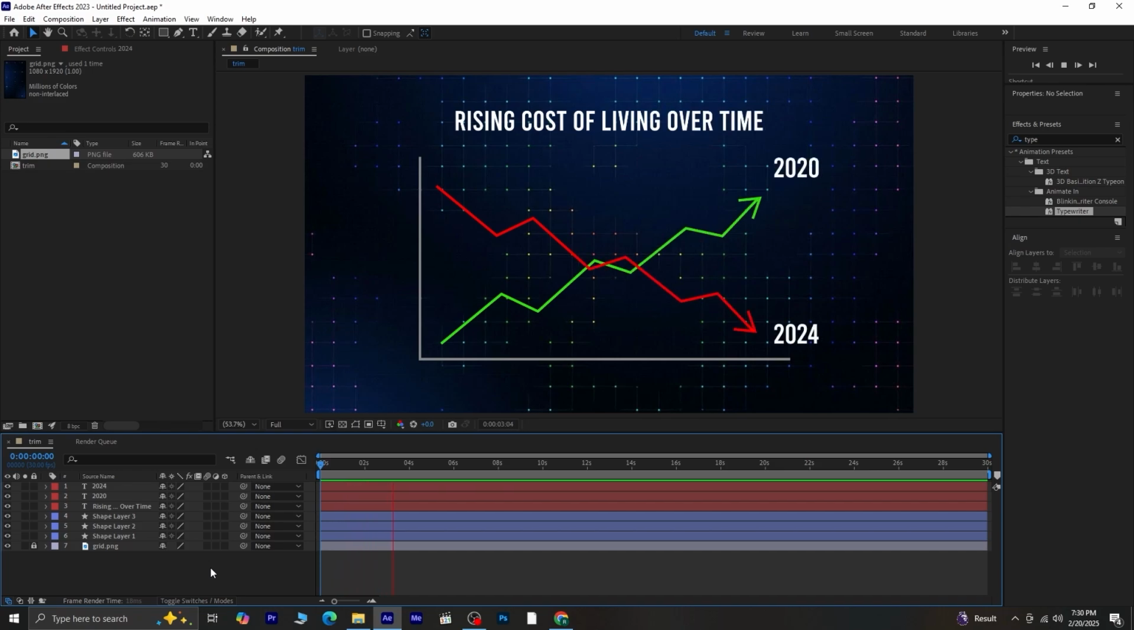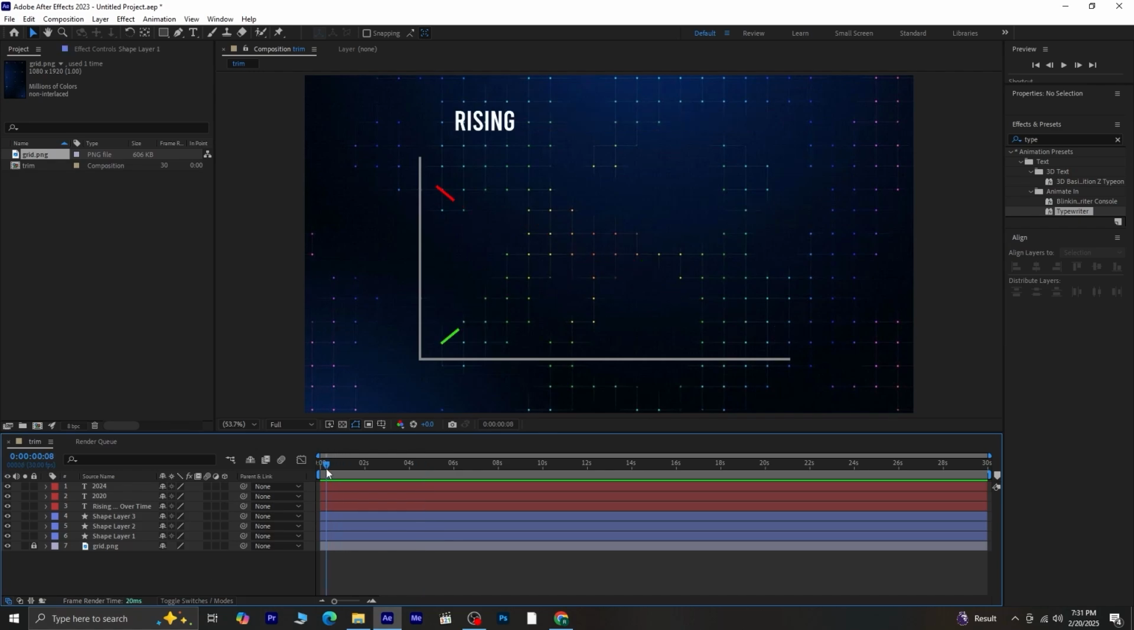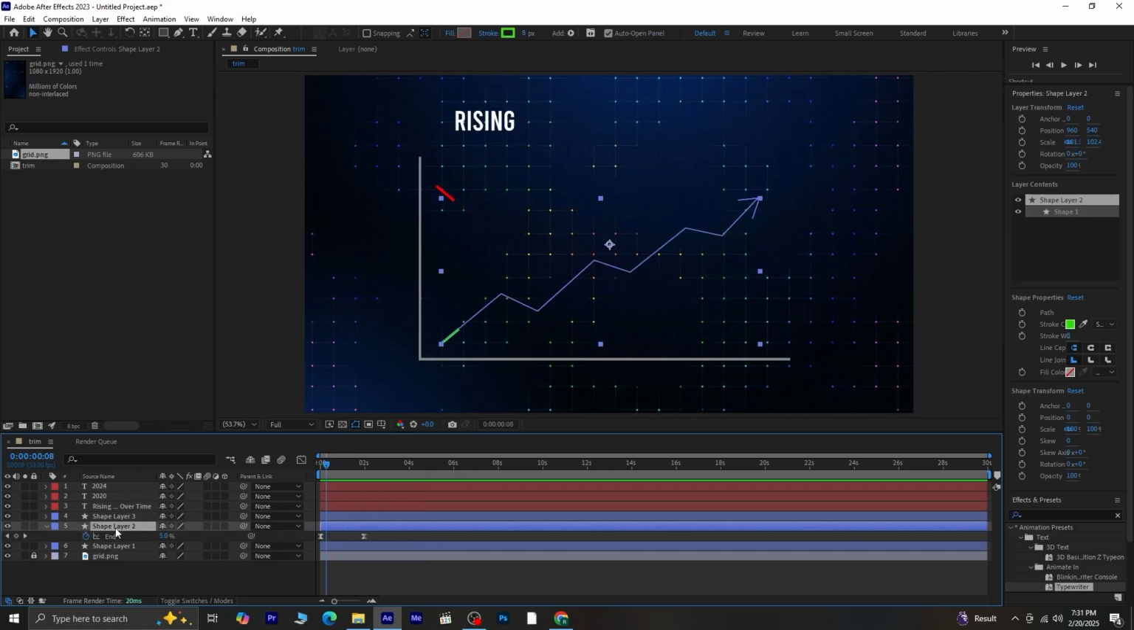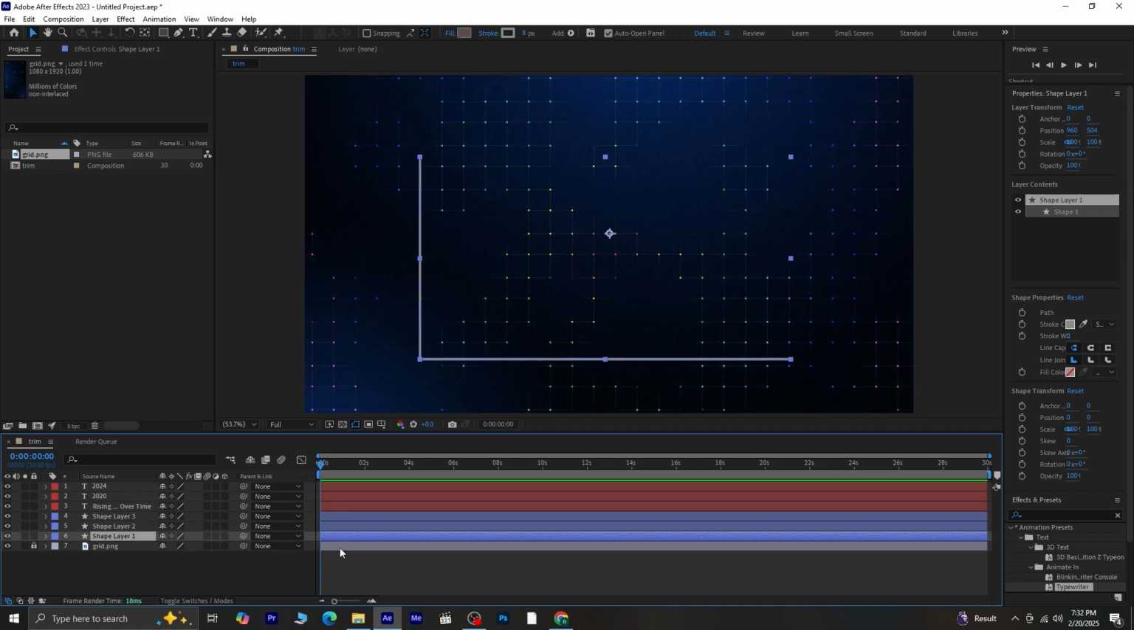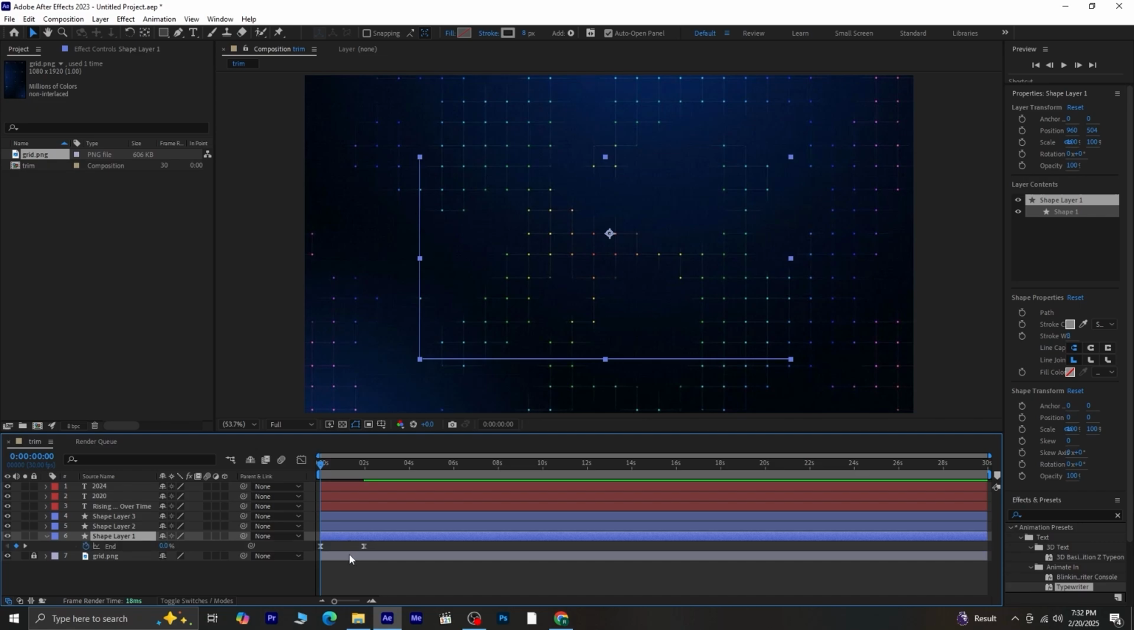Finally, if you want the initial baseline to animate, move to the first frame, select Shape Layer 2, press U to reveal its keyframes, and copy them, Ctrl+C. Now, select the first line we created, press Ctrl+V to paste the keyframes. To make it faster, move the second keyframe closer to the first.